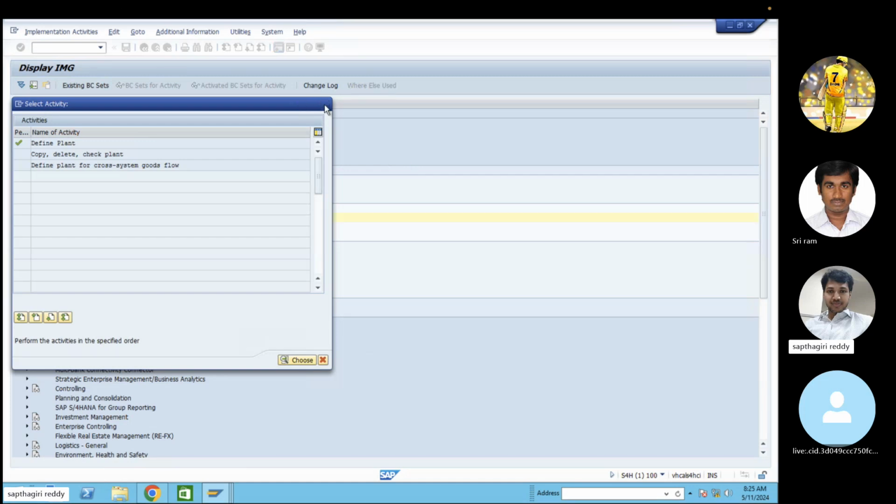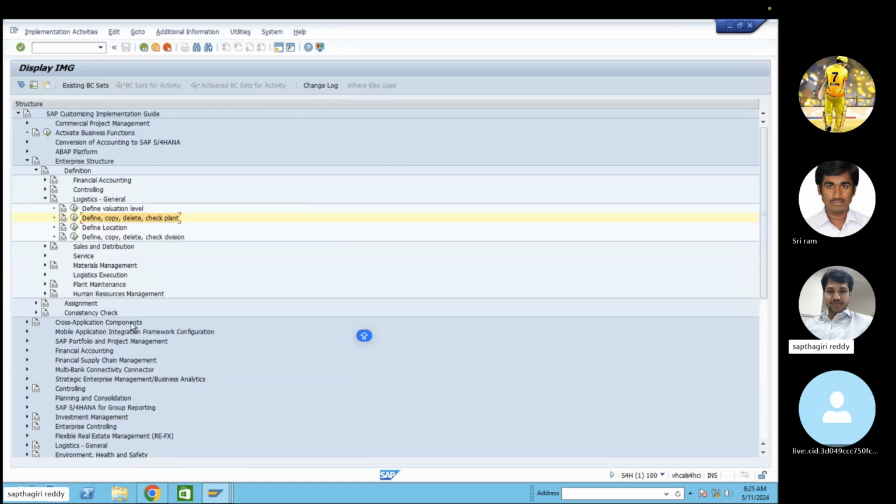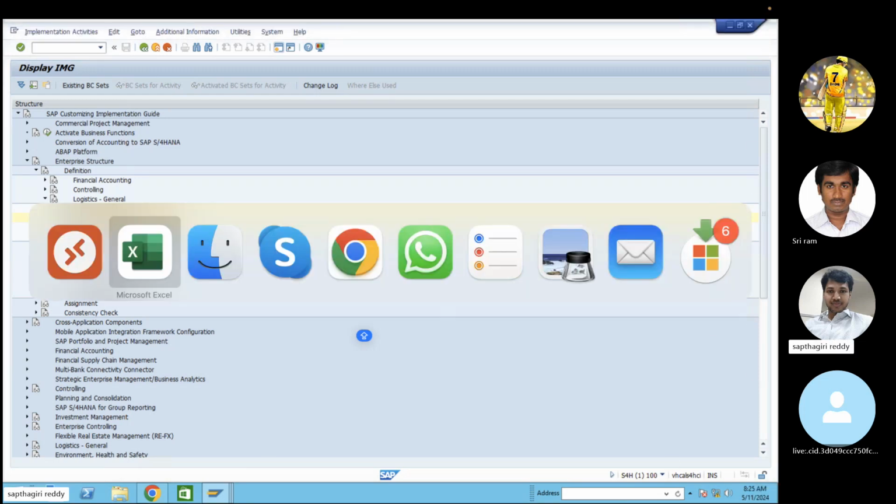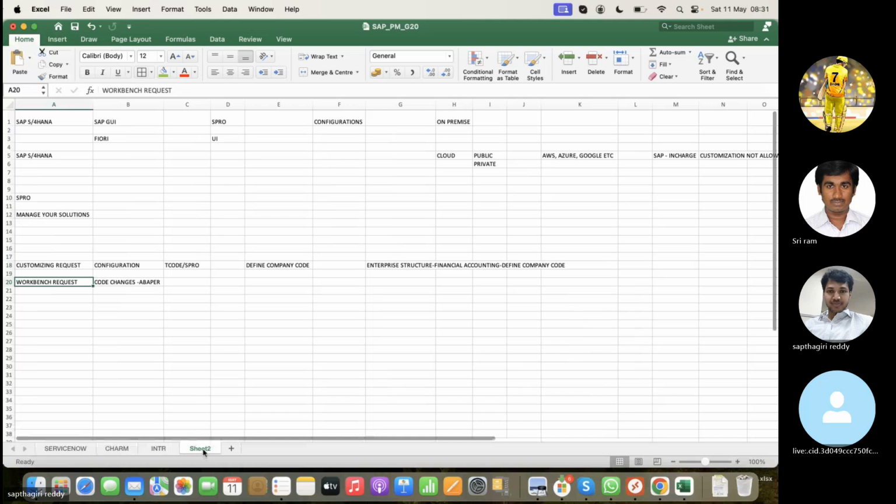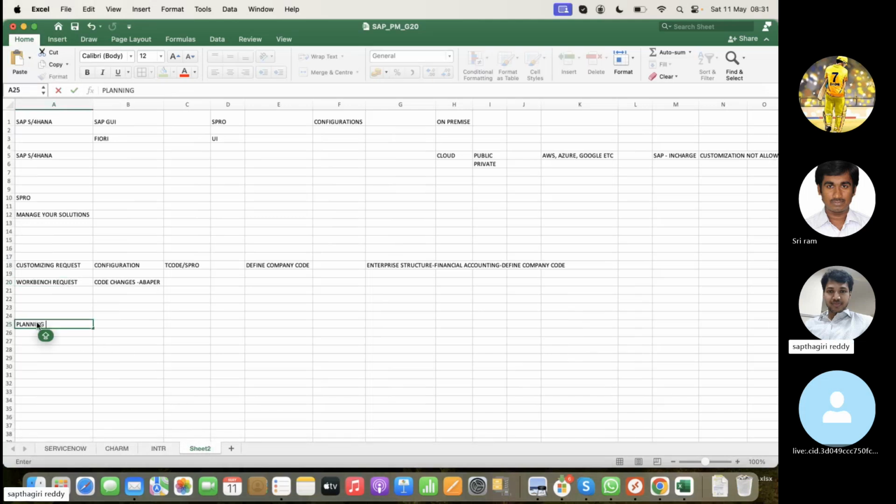Come back, the plant is defined. Now what needs to be done? Any idea? Now our job starts. Planning type. What is our planning type? Someone is telling that the plants are there. What plants? 1000, 1001, 1002, 1003. Just like we have created these, you think you have created these also.